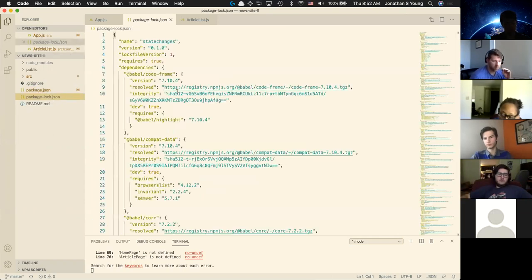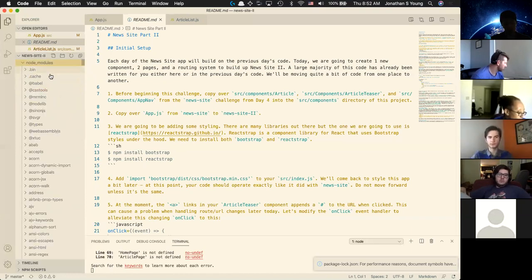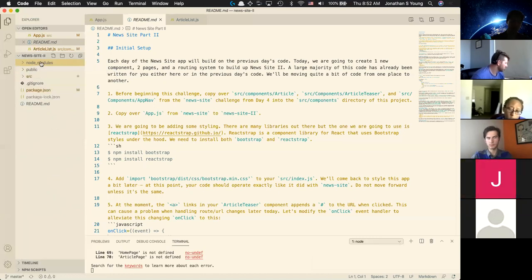Package lock.json keeps track of all the versions. And then there's this readme. Now, what you'll notice when you run npm install and npm start is you get this giant thing called node modules. Node modules is JavaScript code that we reach out to npm and grab, and every single bit of JavaScript code that you need exists within this folder right over here.